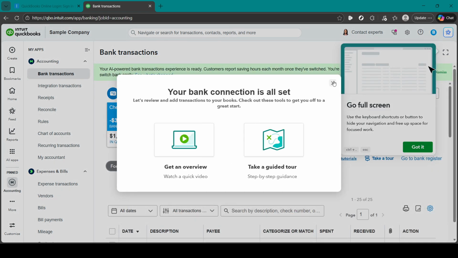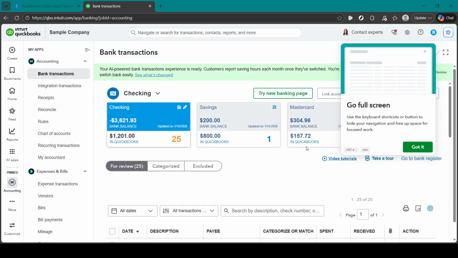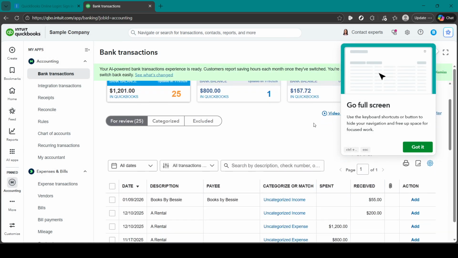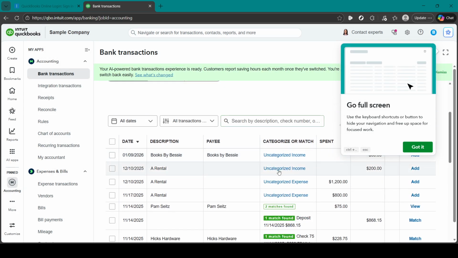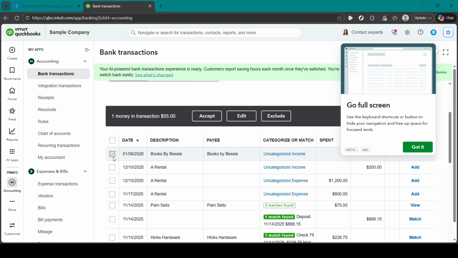Excluding tells QuickBooks not to bring that item into your accounting records, preventing a double count without altering your actual bank feed. This is especially helpful when one copy is already posted as an expense or bill and the bank feed version is just a duplicate suggestion.